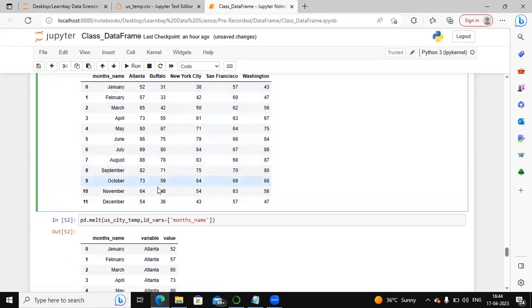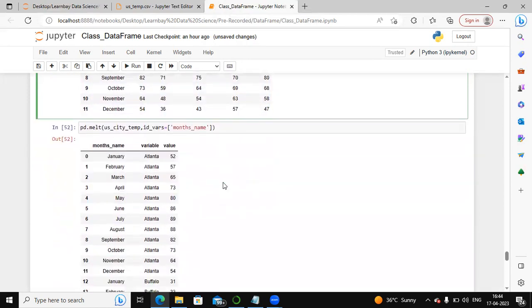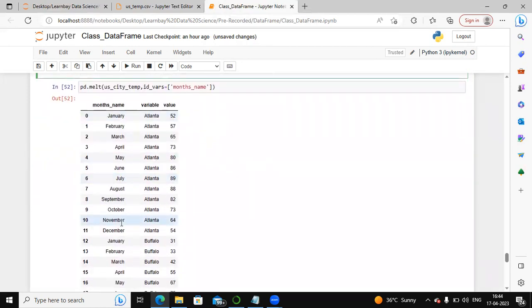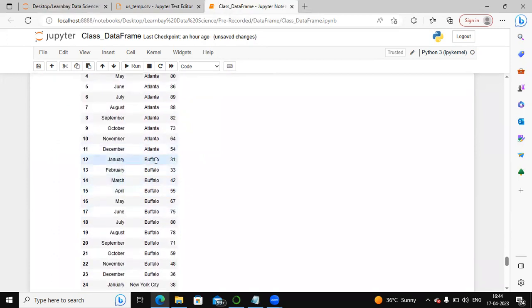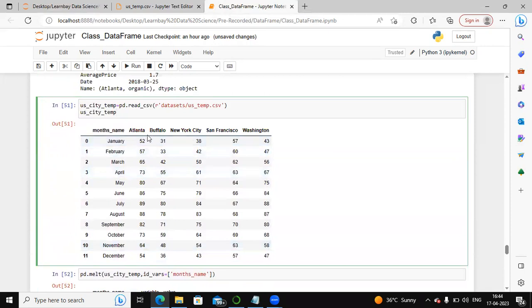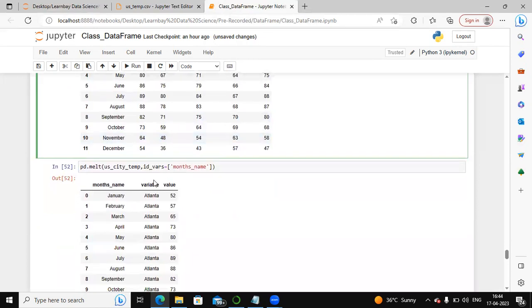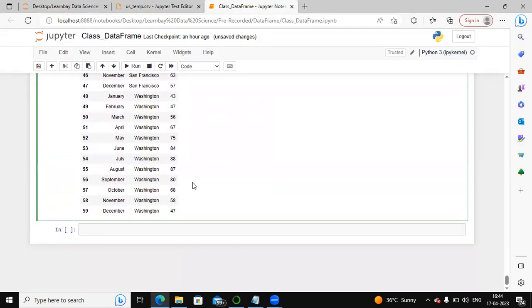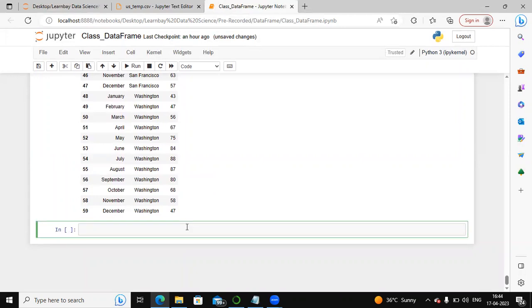Now we have January Atlanta till December Atlanta, then January Buffalo till December, and so on. Buffalo, New York City, San Francisco are cities. A variable column is created and a value column is created. We need to rename these columns. Let's rename them to city and temperature.